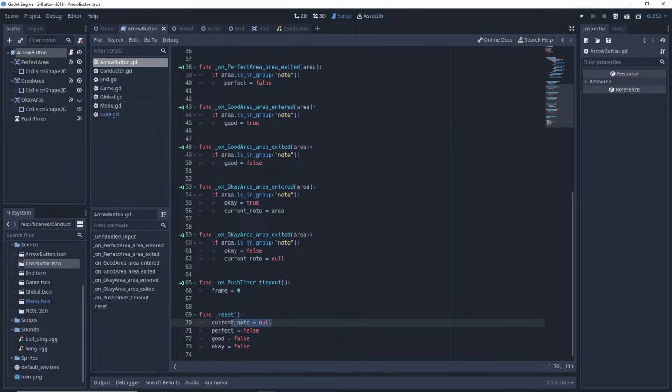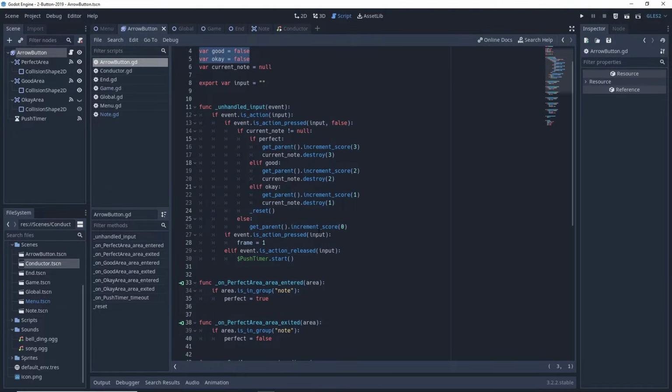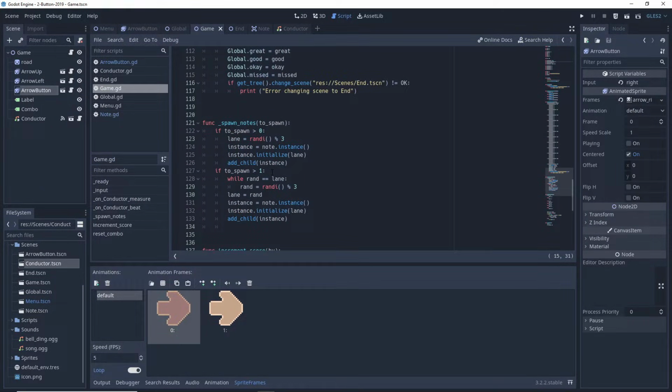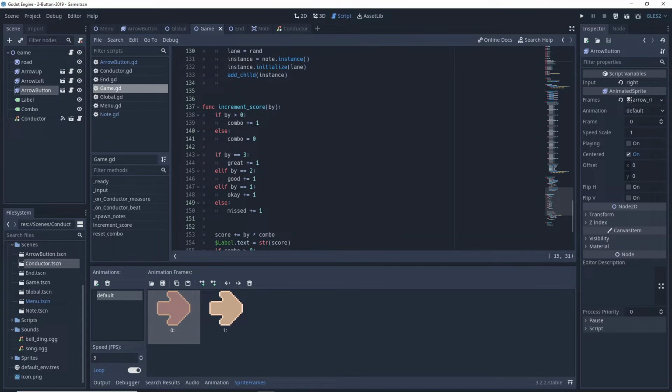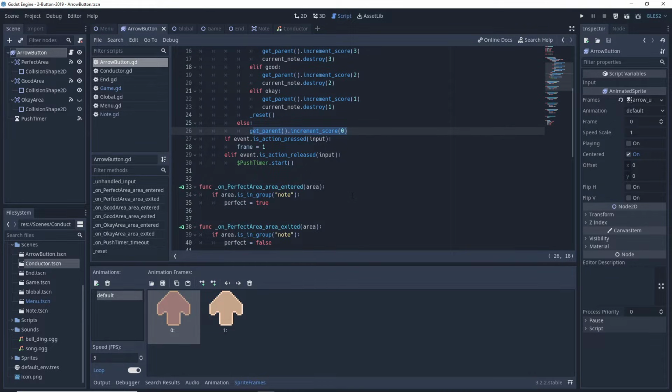What reset does is set the current note to null and reset all of our tracker booleans. Otherwise, if current note is null, we get parent and increment score by 0. And what increment score does is, if it's more than 0, it increments our combo, and otherwise it sets our combo to 0. So that's why we're actually sending increment score, so that we can reset the game combo.